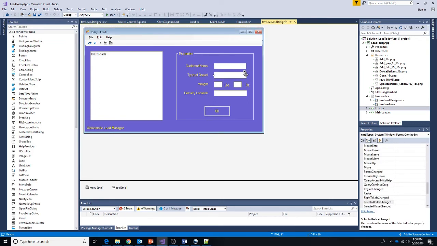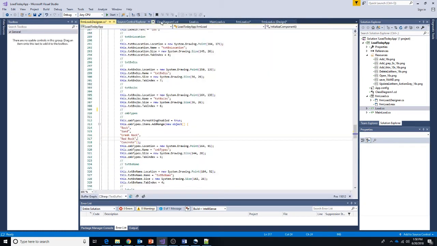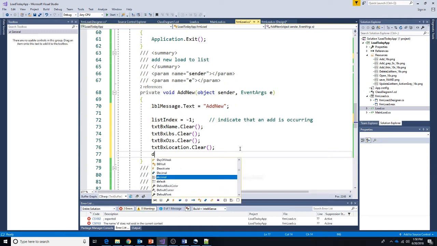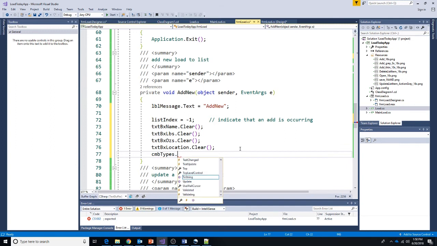Okay. Now we made that a drop-down list. So in our code, there it is. We're going to clear that too. And let's see how that works for us. Remember, it's a combo box. CMB types. Can we say .clear? Nope. We'll set our selected index to -1, also to indicate that nothing has been selected.